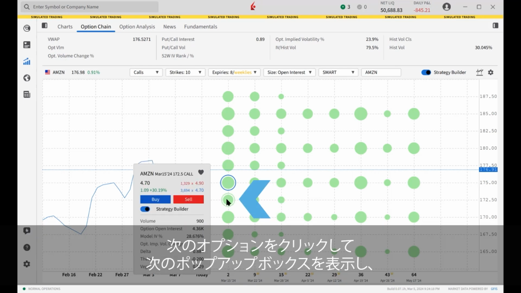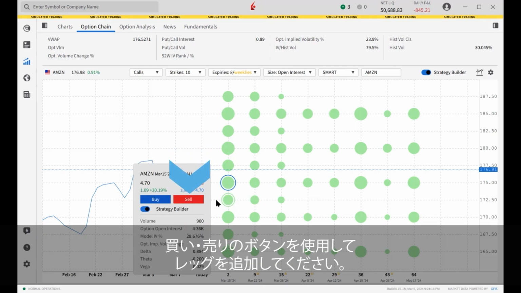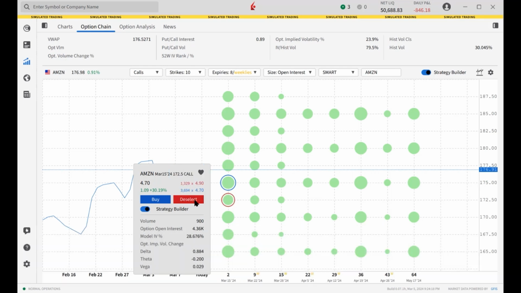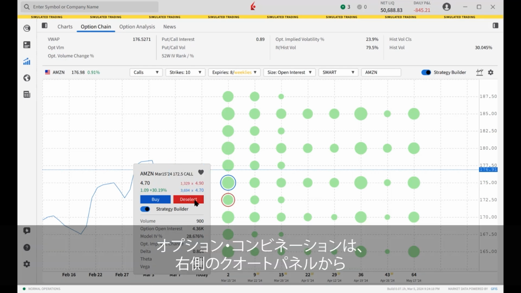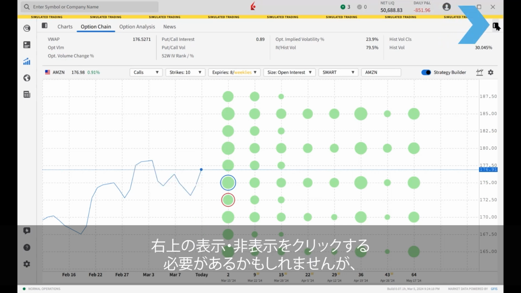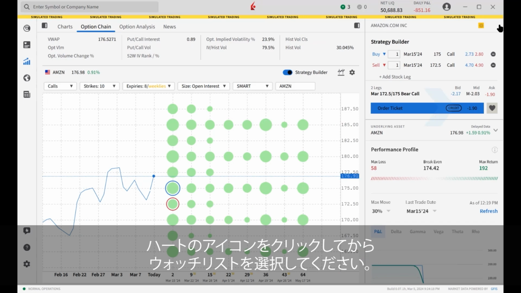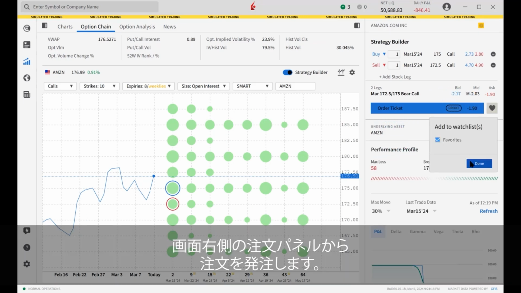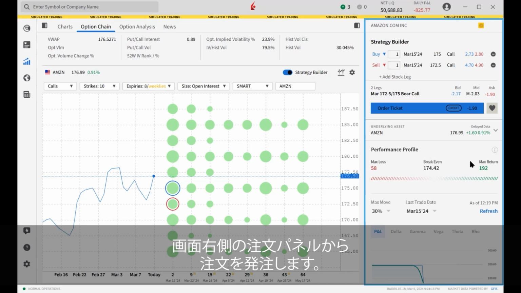Click the next option to display the next pop-up box, and use the buy or sell buttons to add another leg. To save any options combinations to a watch list, access the quote panel to the right. Users may need to click the hide display icon at the top right of the page, click the heart icon, and choose a watch list. Orders may be submitted from the order panel to the right of the screen.